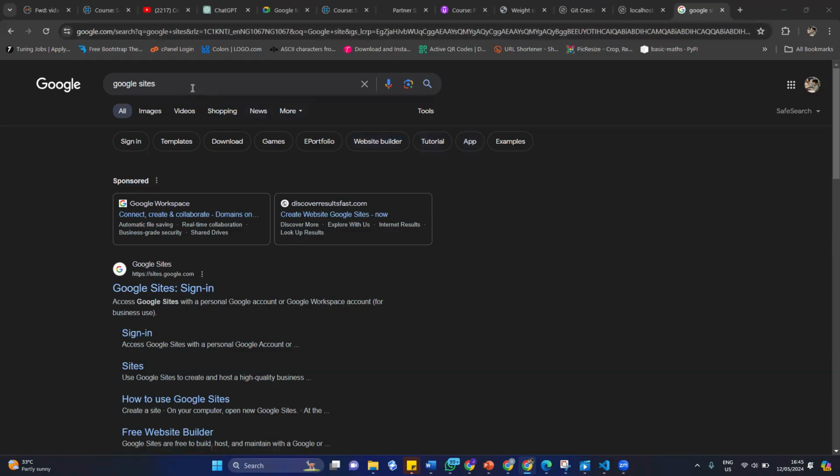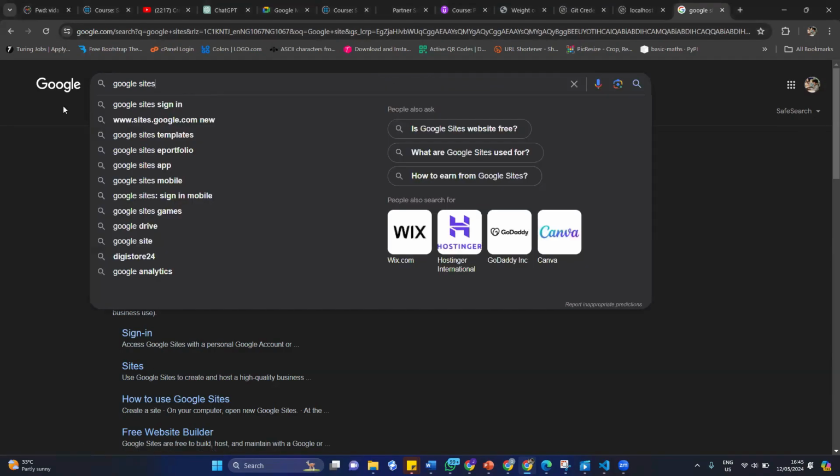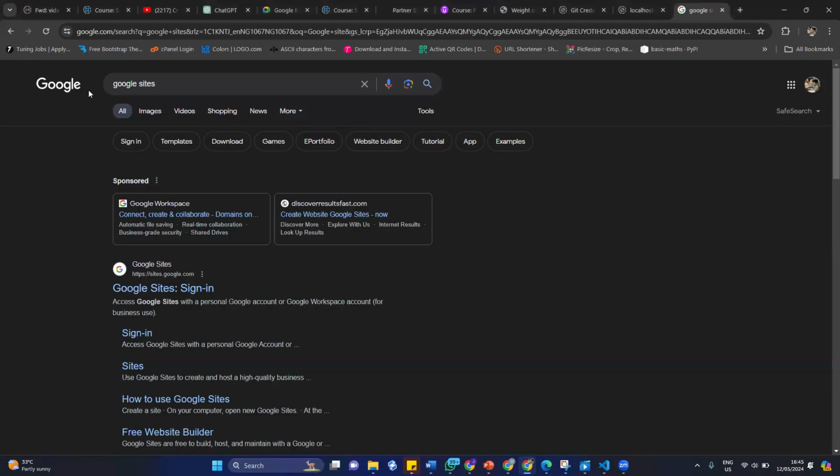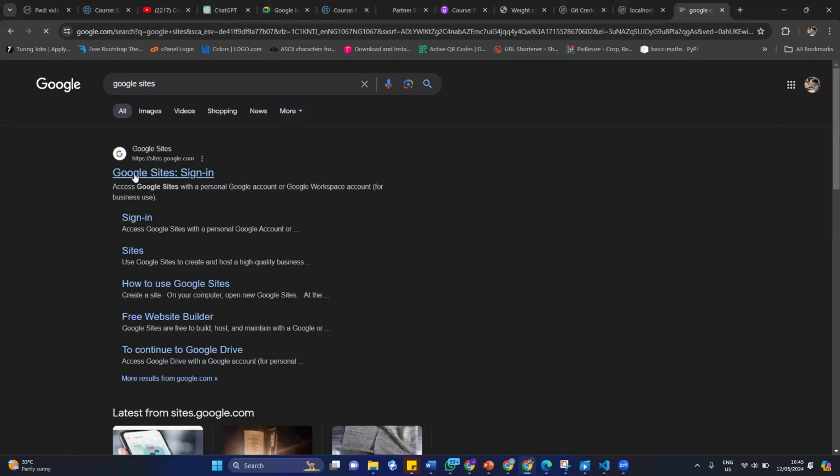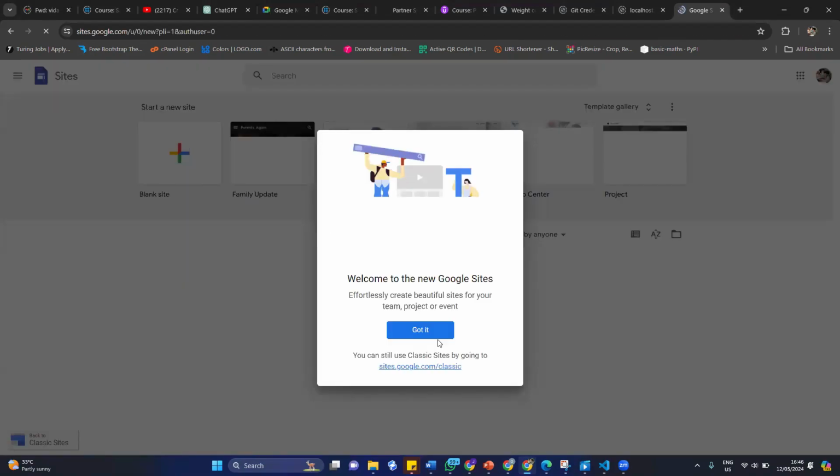Today, we're going to learn how to create a website or a web page with Google Sites. The very first thing you need to do is to open up your Google browser and type in the search box Google Sites. When you're done, hit enter and it loads up. You see the first link, Google Sites sign in. Just click on that.